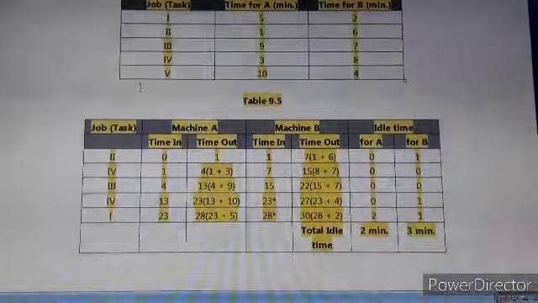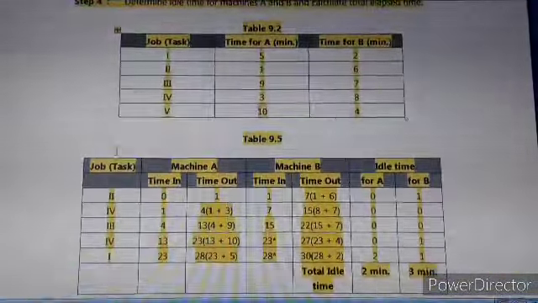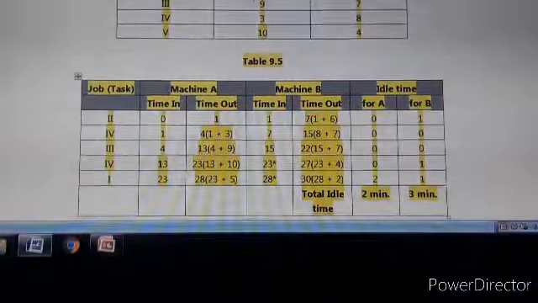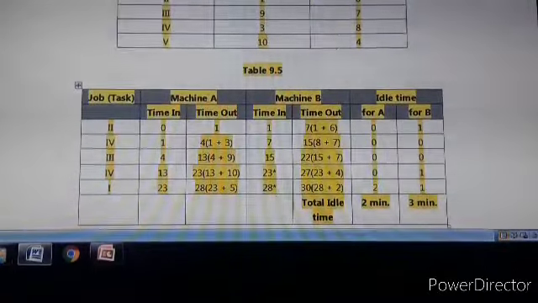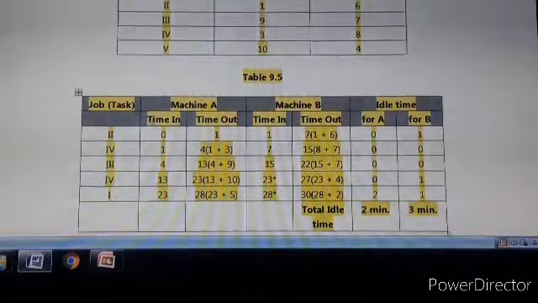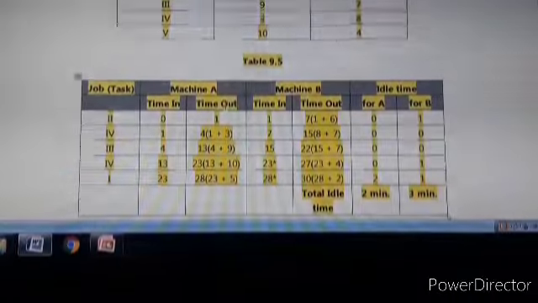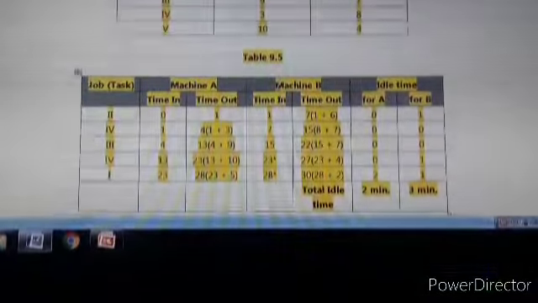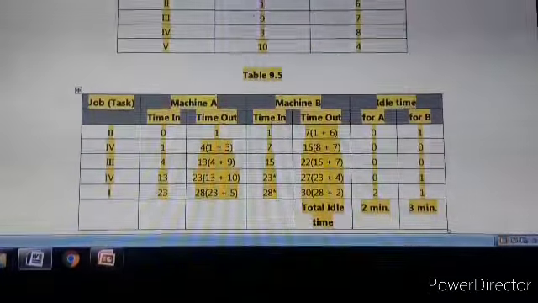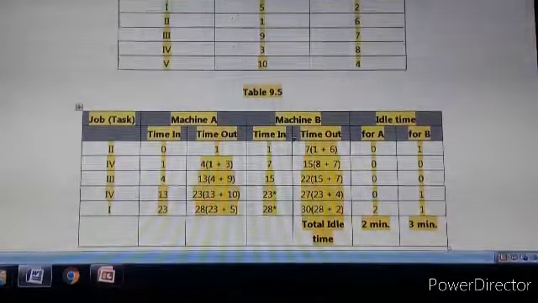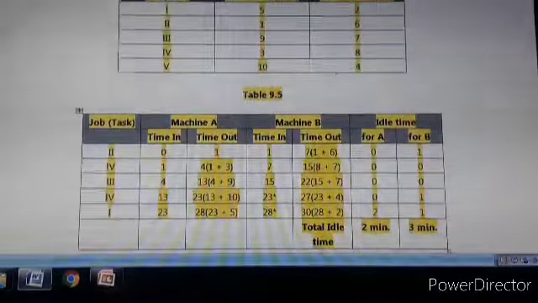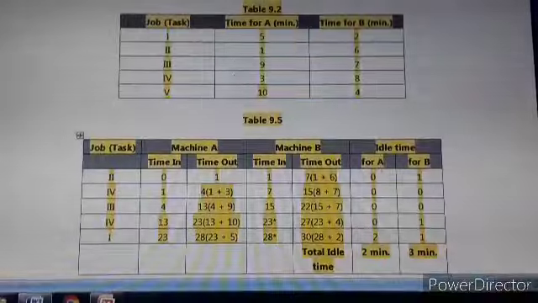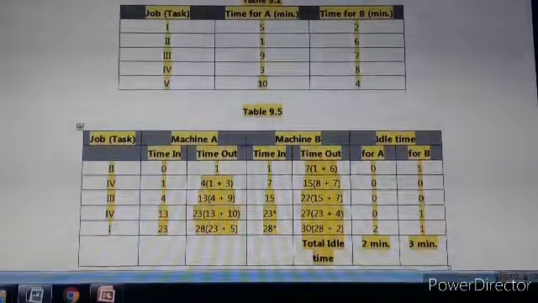In order to find the total idle time, we have to prepare such a table. So this is the column for machine 1. In that we have to write two columns, that is time in and time out for the job on machine 1. Similarly we have to prepare the next column for machine B, again with two sub-columns, time in and time out for machine B, and again the next column for finding idle time separately for machine A and for machine B.